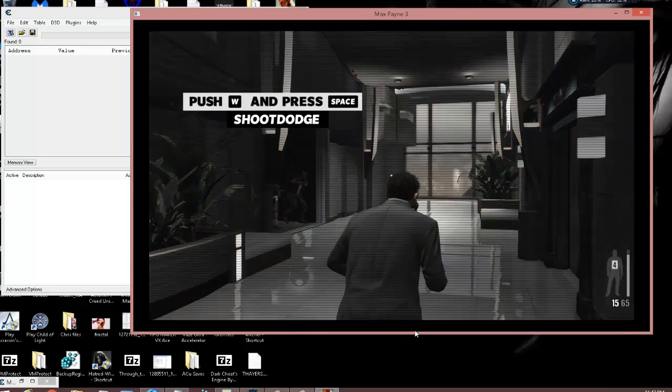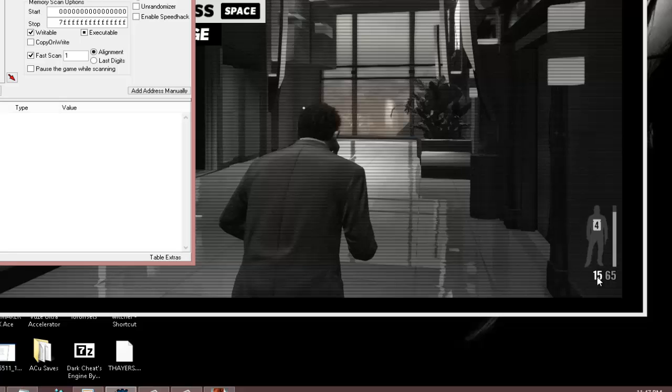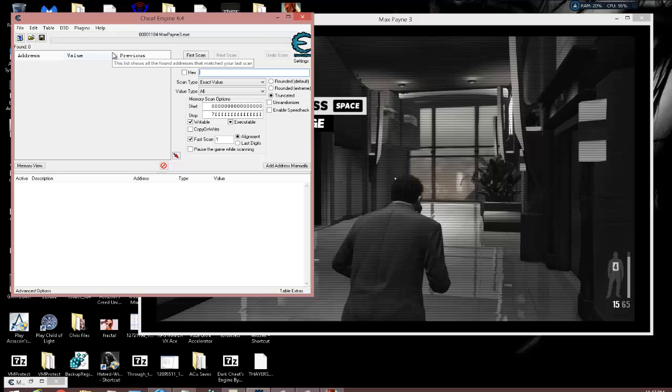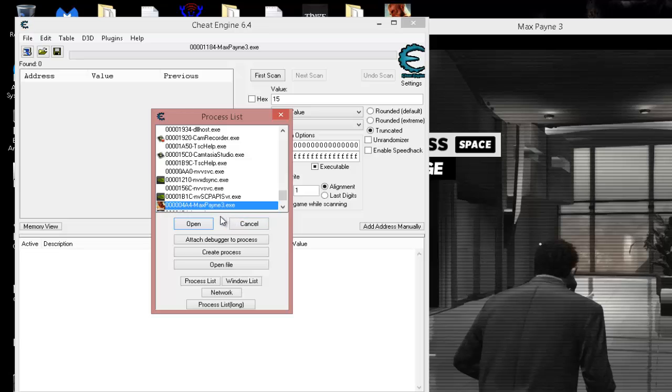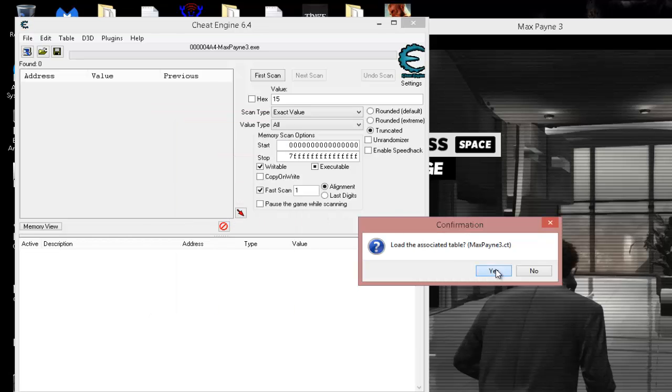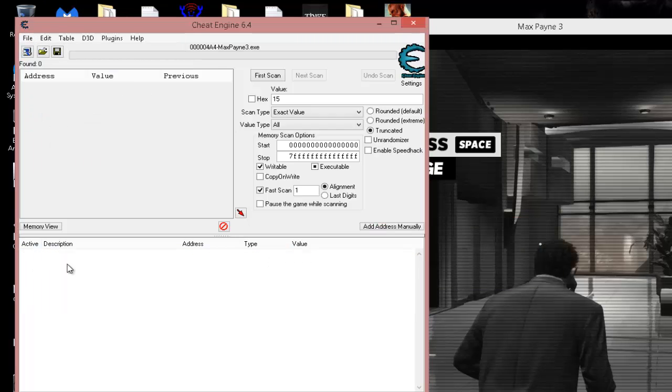As you can see down here, we have some numbers. This number 15 here is definitely our ammunition. We don't know if it's a 4-byte or a float, so we're just going to search for exact value. Let me make sure I have that re-put in there. Sorry about that. Let me clear the list. I don't want to confuse anybody, that's what I did during my previous recording. Let's try that again, and just let it do its search.